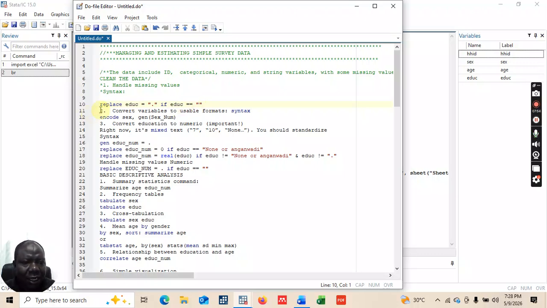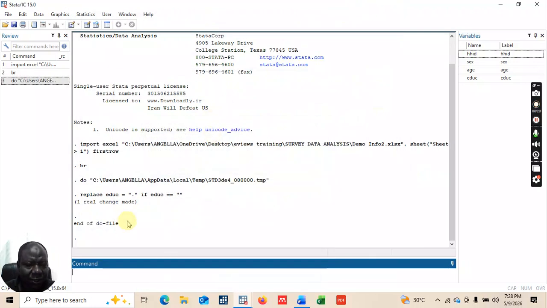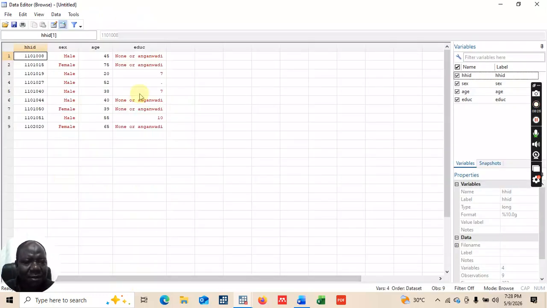For you to execute a command in a do file, you have to align it. You align it like this. Then you come to this icon. It is execute selection do. So you click it, and when you click, you get your command executed. If you come back to the data browser, you see that you've done something here, addressing missing values in this string variable.